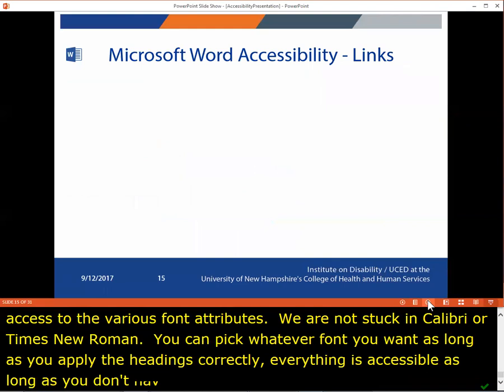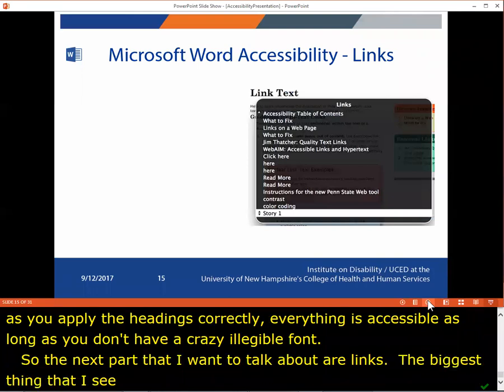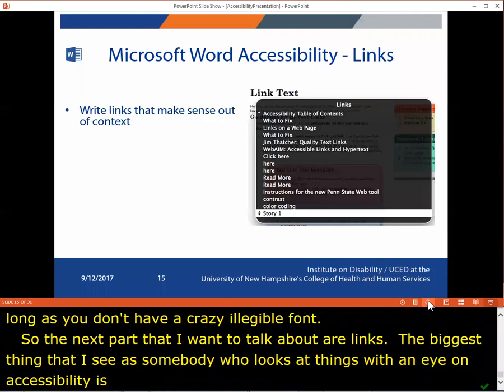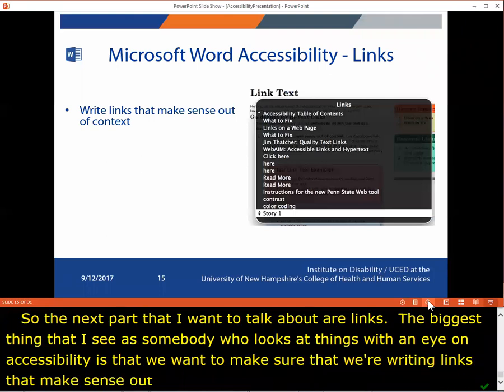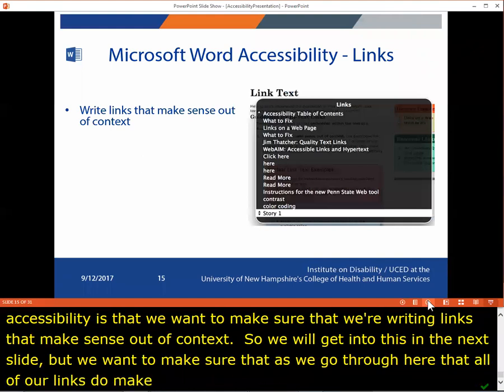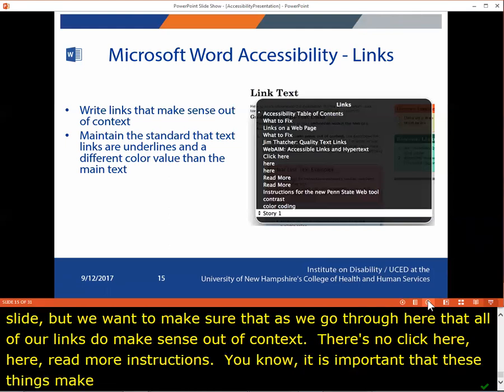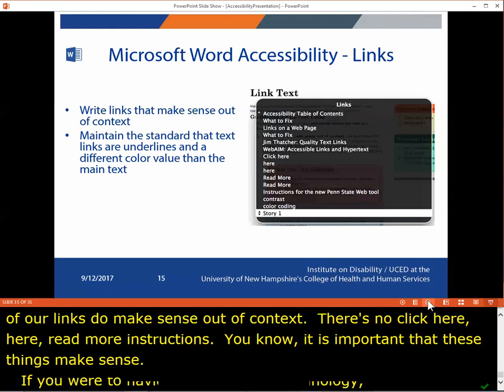So the next part that I want to talk about is links. The biggest thing that I see, as somebody that looks at things with an eye on accessibility, is that we want to make sure that we're writing links that make sense out of context. We'll get into this in the next slide, but we want to make sure that all of our links make sense out of context, that there's no "click here," "read more," or "instructions." It's important that these things make sense, so if you were to navigate via assistive technology, you could understand what you're supposed to be clicking on.